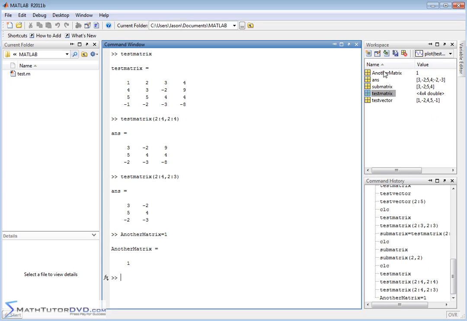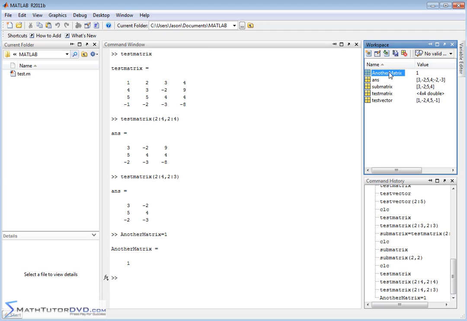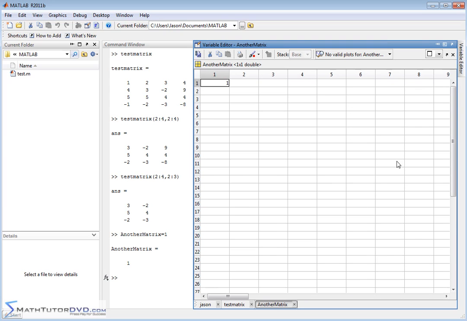And if I look over here, another matrix is a variable that's created with a value of 1. Everything else here is a matrix. You can see the values here, and you can tell at a glance that these are all matrices or vectors, right? But this thing I created called another matrix just has a value of 1, so it's just a variable. But if I double-click this, it's going to open up this editor that I showed you briefly. It's called the variable editor.